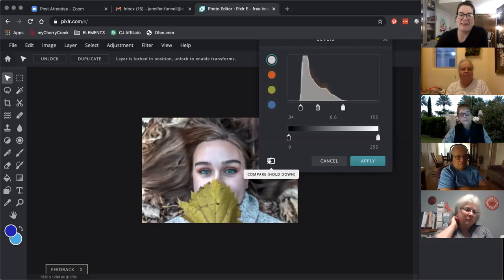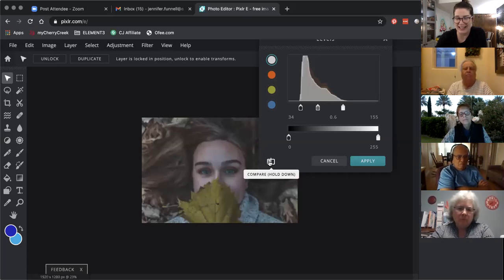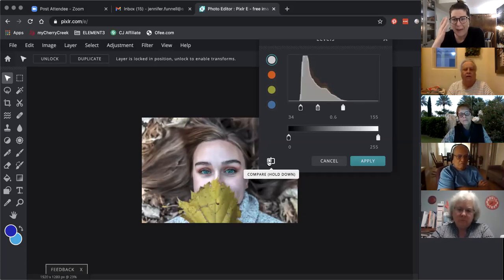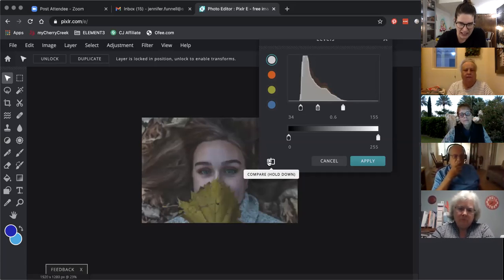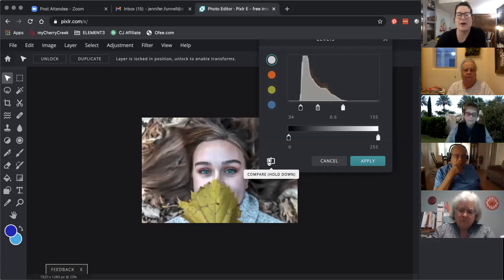Now, here's one thing that I do like about Pixlr that I think Photoshop could do: they have this button where you can compare your before and after, and you just click it. And I love it. I'm like, why doesn't Photoshop have one right there? Just a little button. Maybe they have something that I need to investigate, but I just think this button's so neat. So you can see your edits and how they're looking.